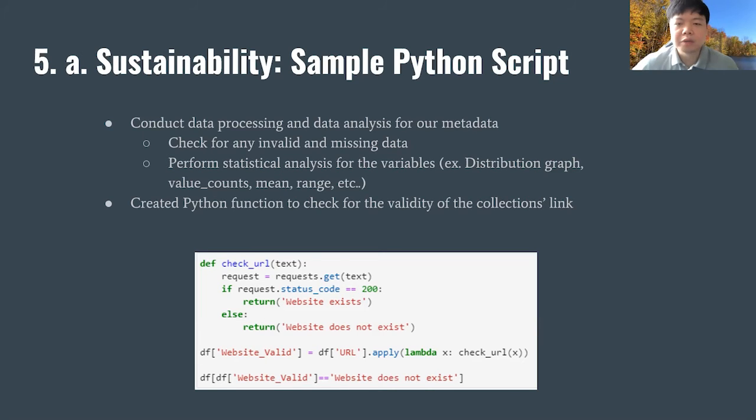Here on this slide, I will be introducing some of the useful ways of using Python in our project. Python is an open source application that is really useful for data cleaning and processing. We use Python to analyze our metadata in many aspects of our project. First, we have used Python to check for invalid and missing data.